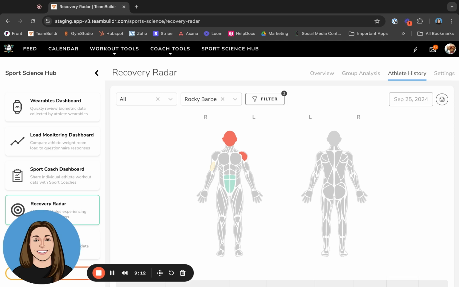And this is how you're able to take a look at all of the data being collected from all of your athletes based on their pain and their soreness and how they're feeling for that day.